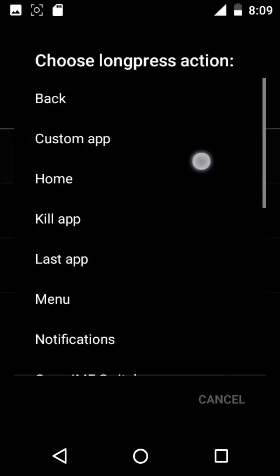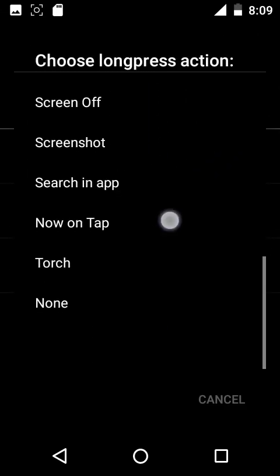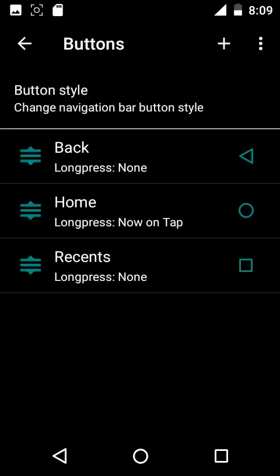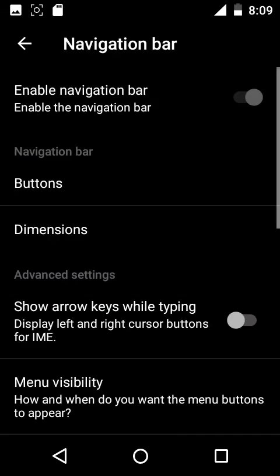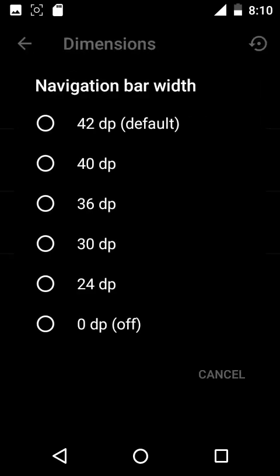And then if you want to customize the long press action, what happens when you long press on any soft key in the navigation bar, you can customize that too. And then if you want to go back to the stock layout, you can just press the reset button. Then we can change the dimensions, height and width.